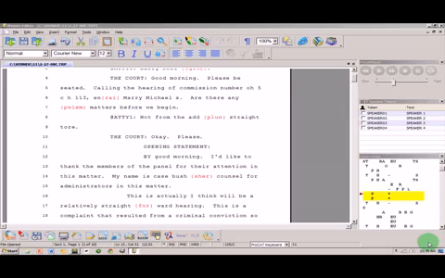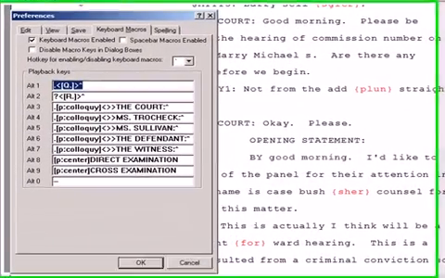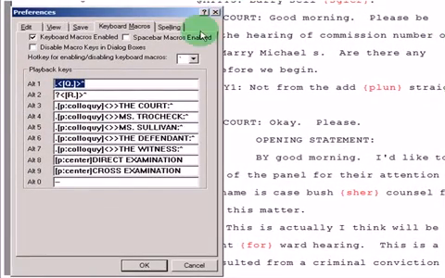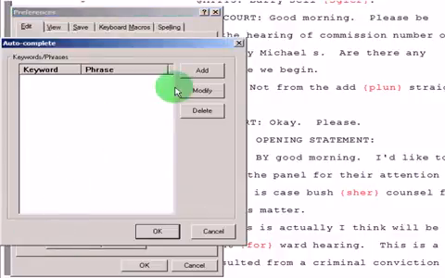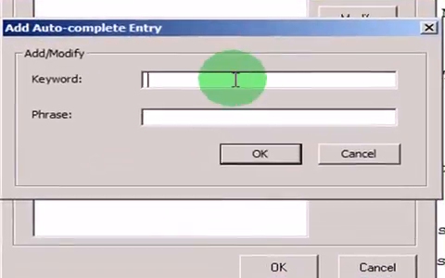To enable autocomplete, we're going to hit Control M within a job. That's going to open up our editor preferences. And we're going to go back over to Edit and then down toward the bottom, click on autocomplete and then click on Edit the autocomplete table. I'm just going to add an abbreviation, OTC. And for that I'm going to say that means on the record.